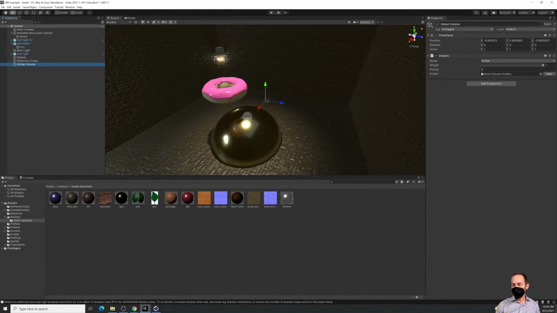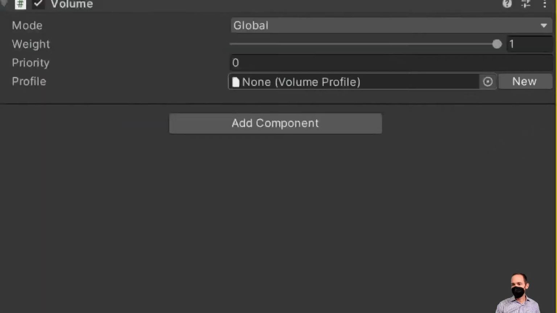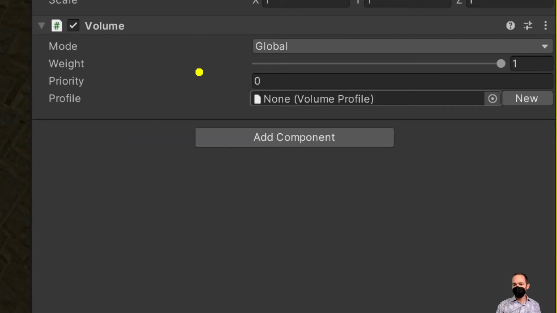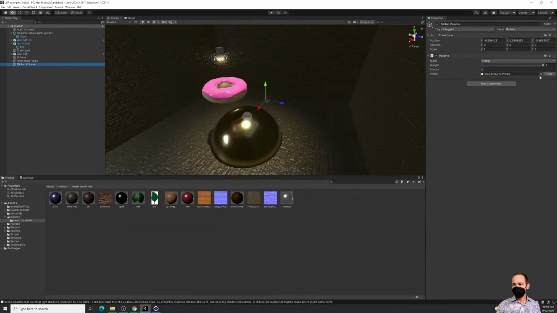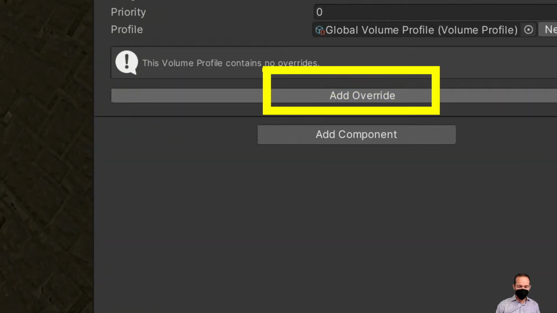And here we need to make a new profile. Now there's this button here. All we need to do is press it, and it makes a new profile, which is super convenient. And all of the effects here are referred to as overrides. I wish they would just say effect.